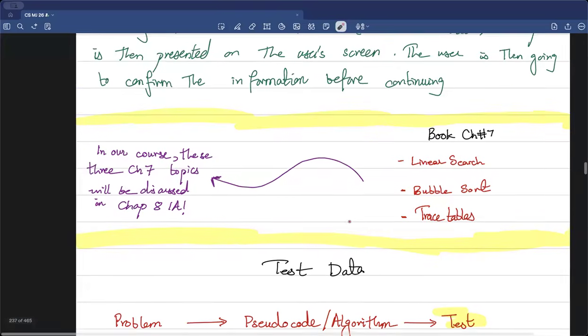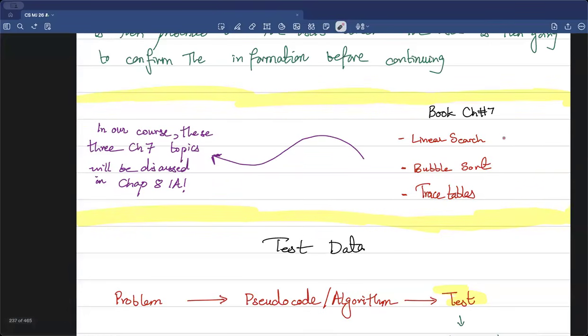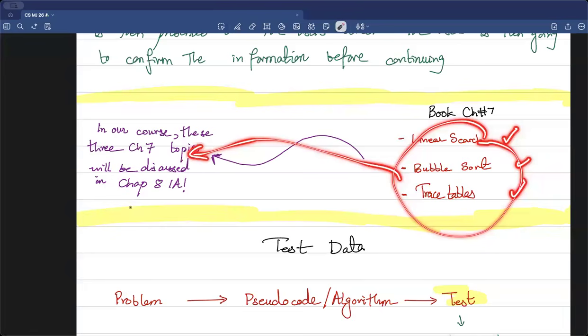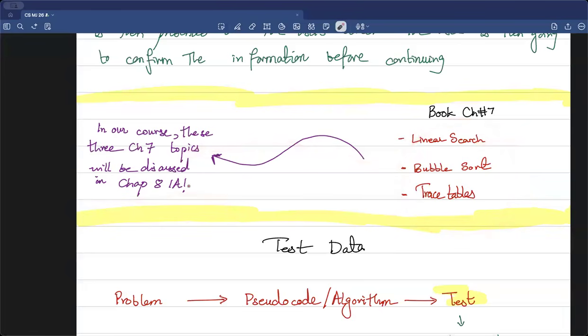Now, in your chapter number 7, a few topics, like linear search, bubble sort and trace table, I deliberately took out. I'm going to discuss them once we have discussed chapter number 8 in great detail, because those are a bit relevant. But now we are done with all the verification and validation topics.